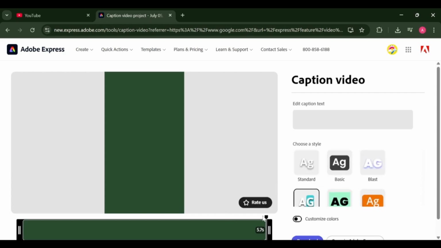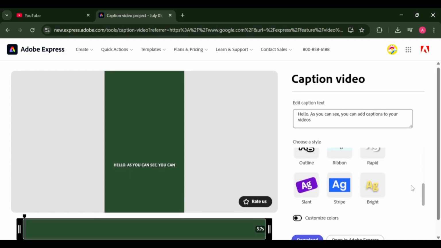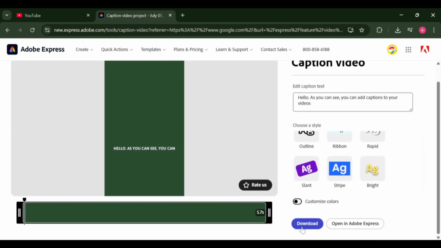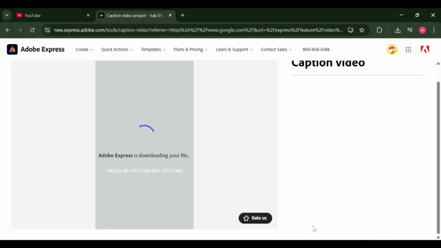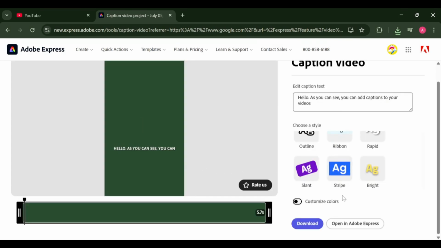After you choose your style and colors, you can download it right from this button here. You can click and it will start downloading. As you can see, the video downloaded.